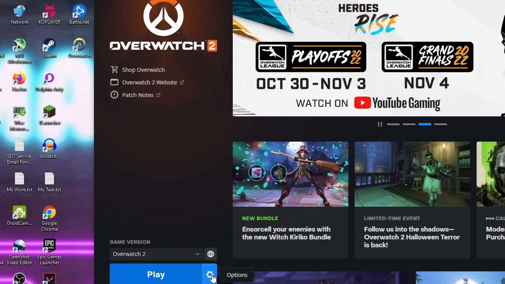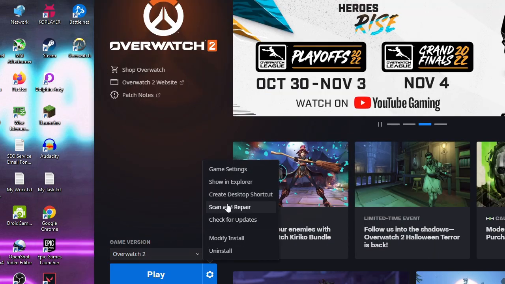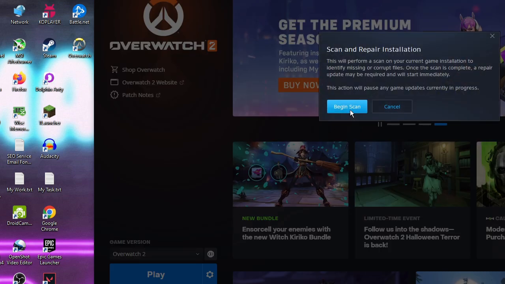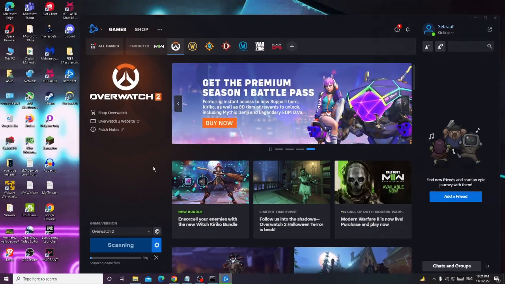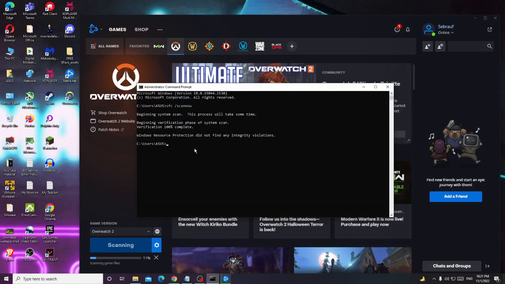Now again, click on this setting gear icon. And here you will find the option of scan and repair. Click on it. Then click on begin scan. So this will start scanning the game files. So wait until this has been completed. And meanwhile, you can open the black command prompt.